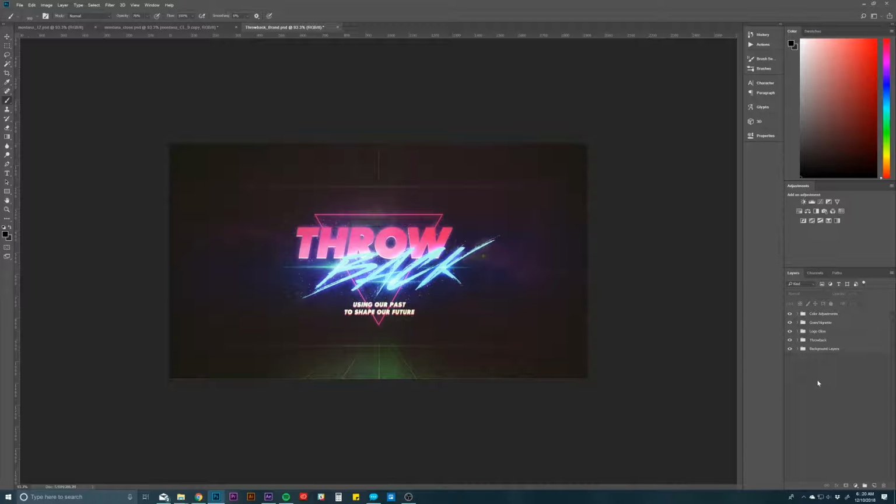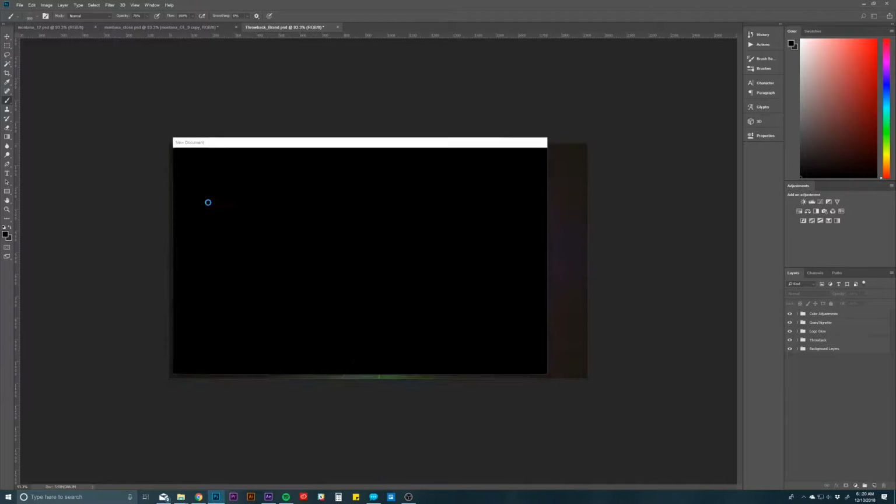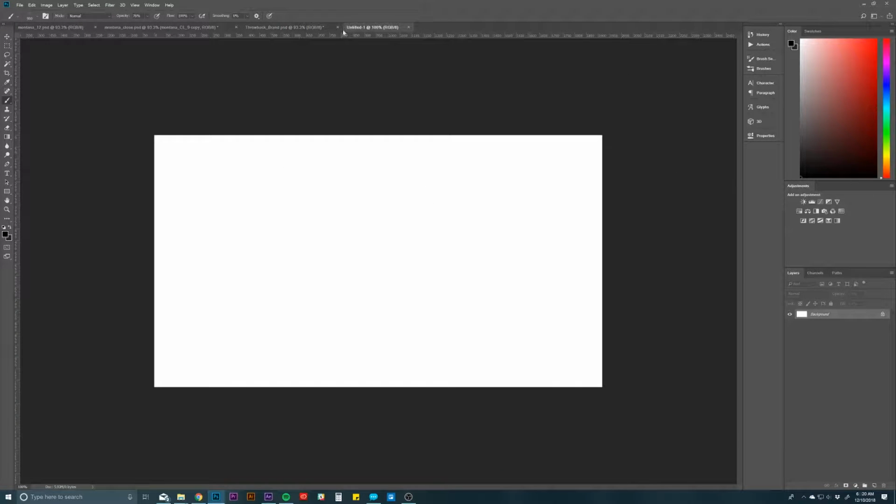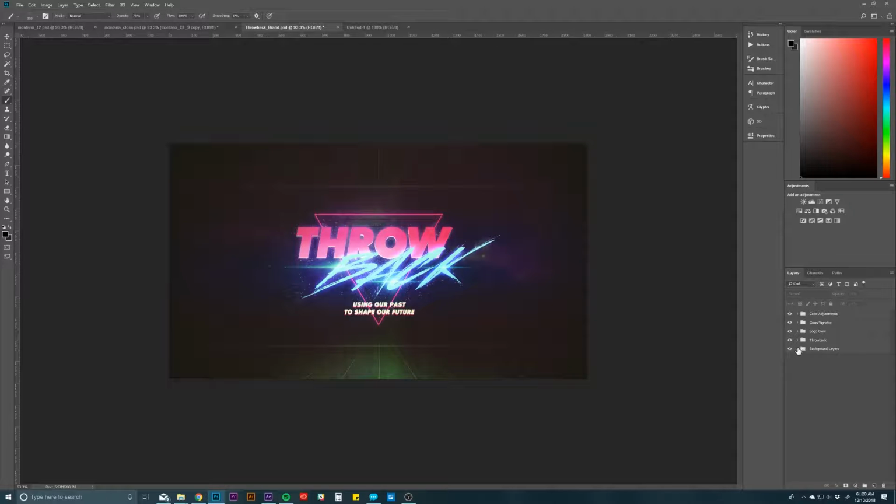Okay, so let's just go through it and break it down layer by layer. So I'm going to make a new document, and I'll make this 1920 by 1080. So the first one I have is just a pretty purple gradient here. To show you these layers by themselves, I'm going to duplicate them and send them to that new document.